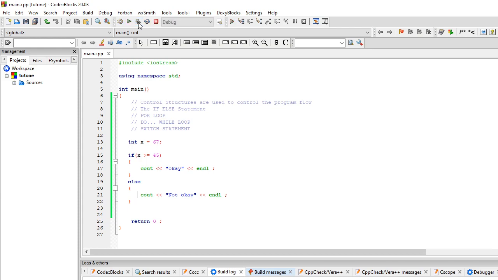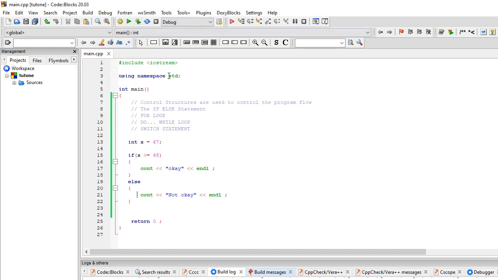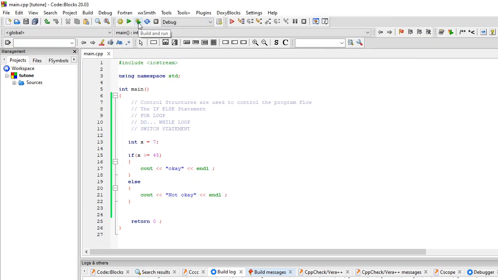Okay, so you can see it has printed out. Okay, now let's change the value of x to be 7. Now it says not okay. Now it means that that condition ceased to be true.